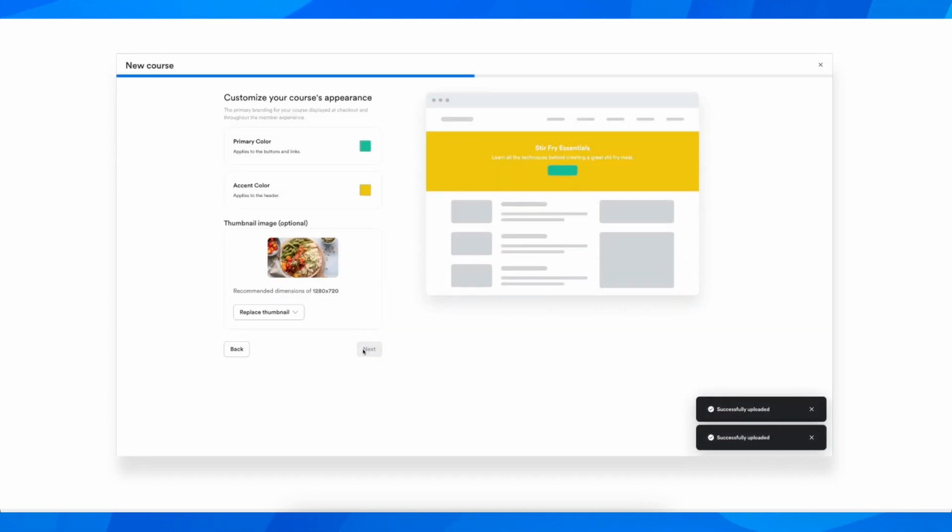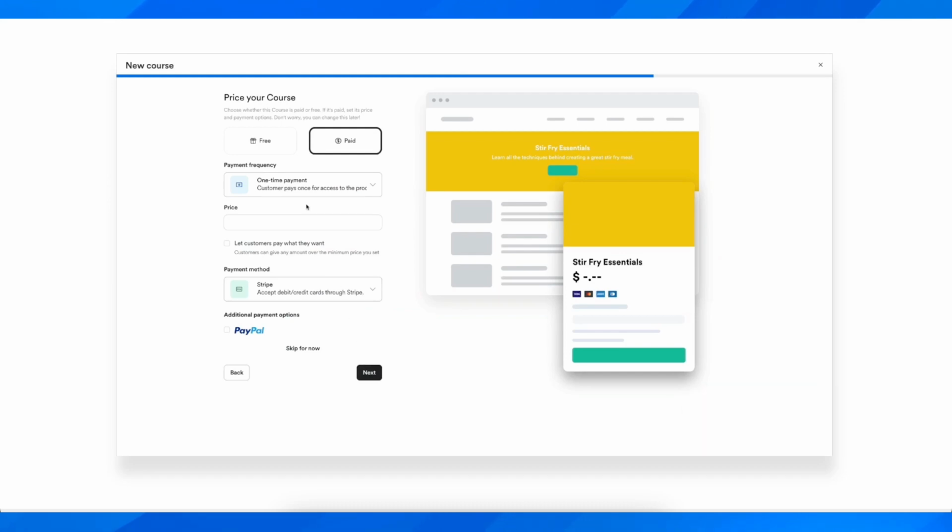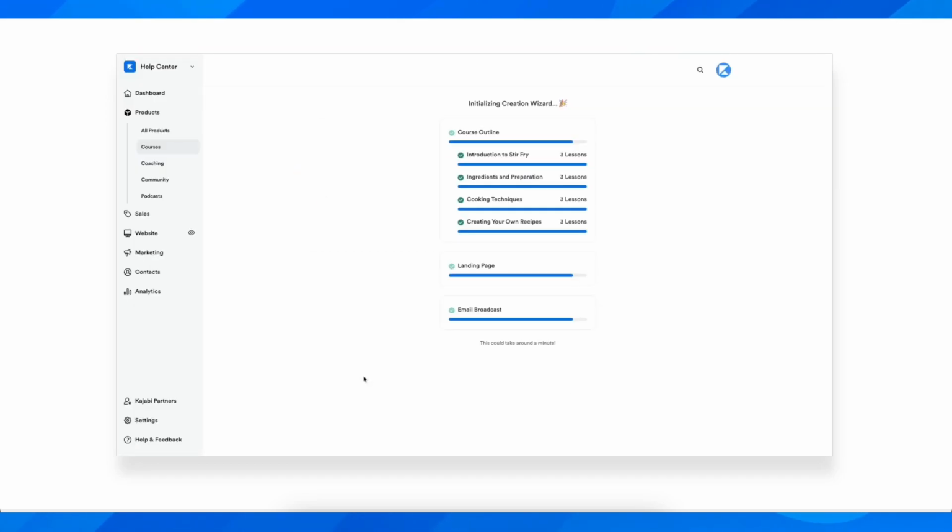So after that, click on next, and then here you're going to have to choose and price your course. You can choose free or paid, and here you can choose the payment frequency. You can enter the price, and you can add the payment method. So you can see they have Stripe and they have PayPal too, and then click on next, and basically that's it.